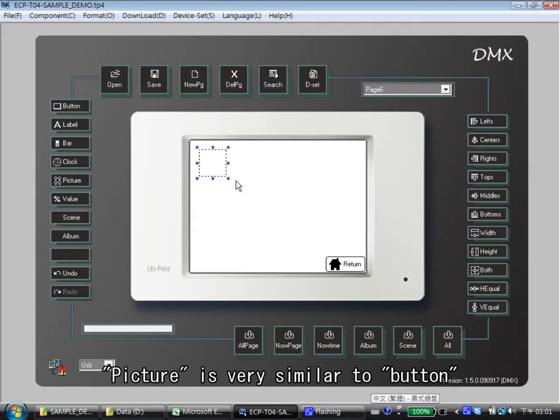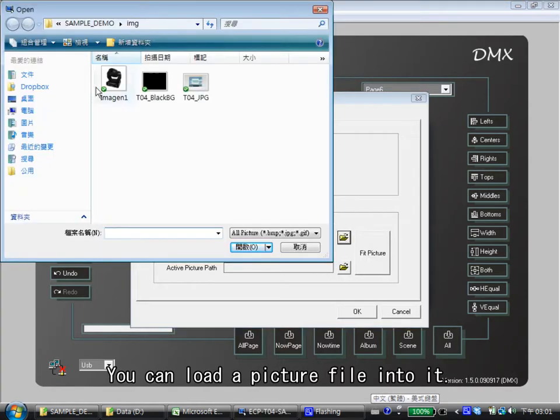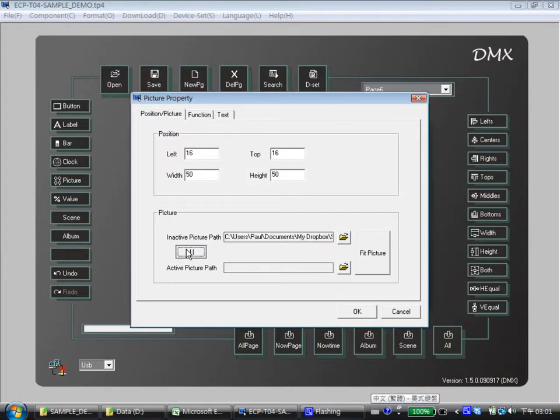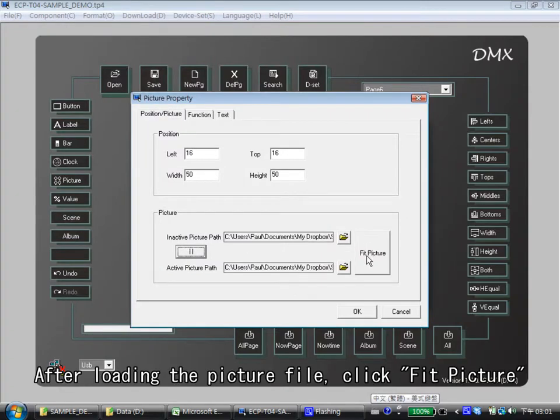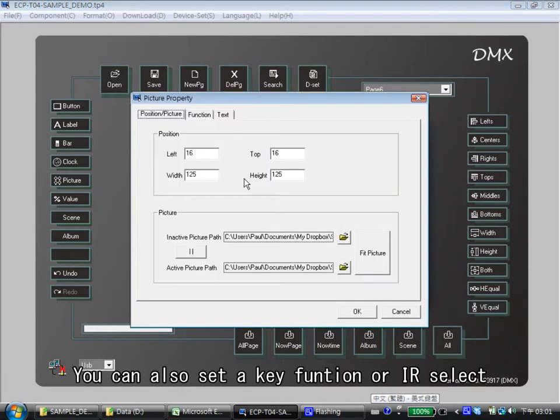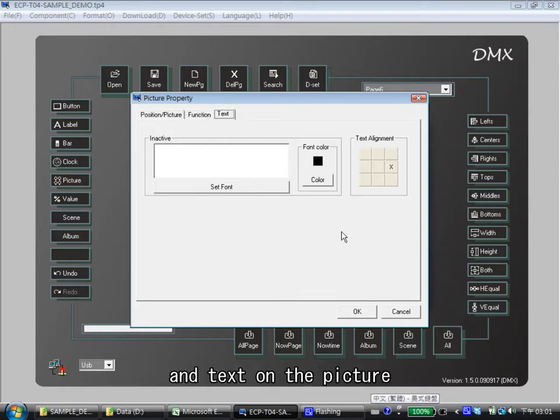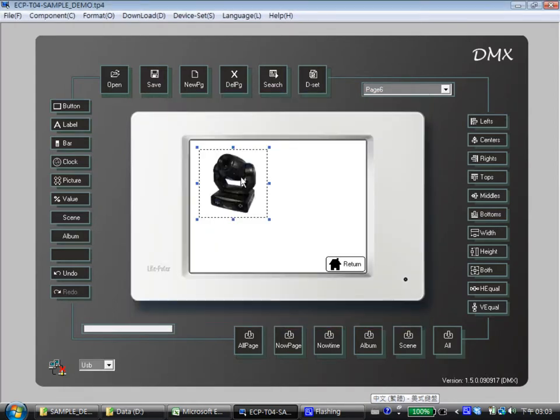Picture is very similar to button. You can load a picture file into it. After loading the picture file, click Fit Picture. The border is fitted into the size of the image. You can also set a key function or IR select and the text on the picture.